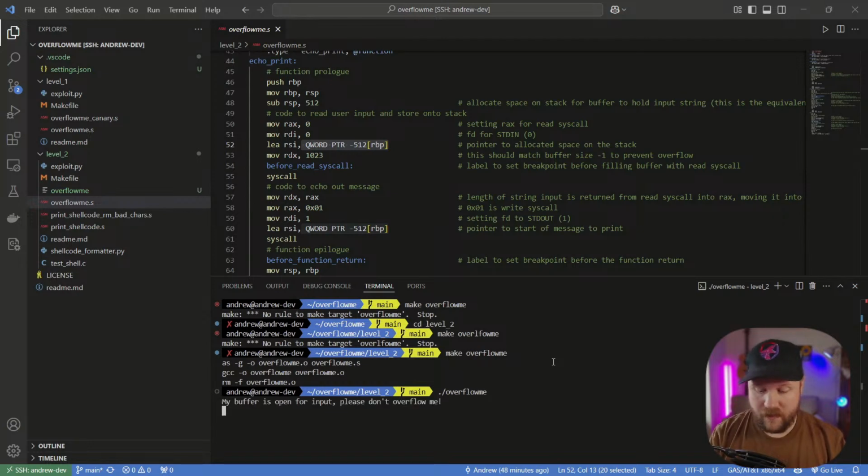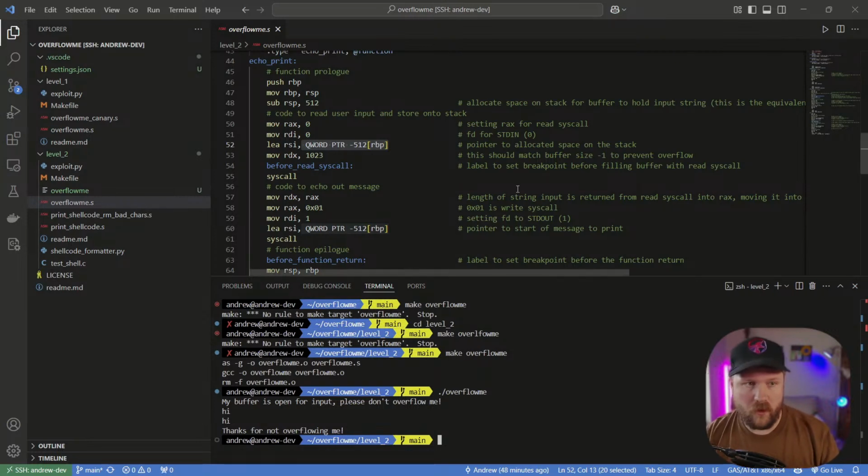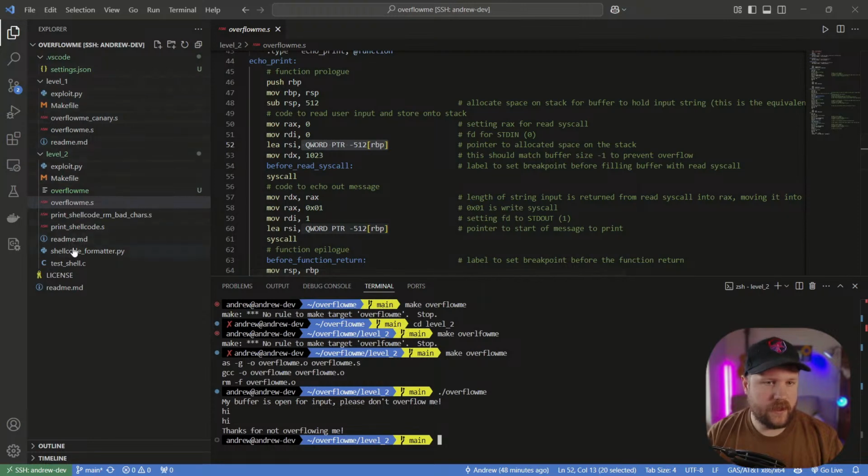So it's just asking for an input. We can say hi, it prints it back out and says, thanks for not overflowing me. However, if we do put in more than 512 characters, it will overflow. All right, so let's go back to the README here.